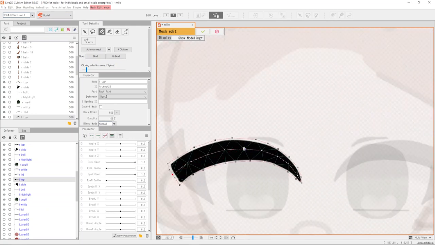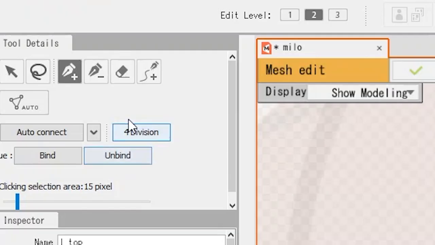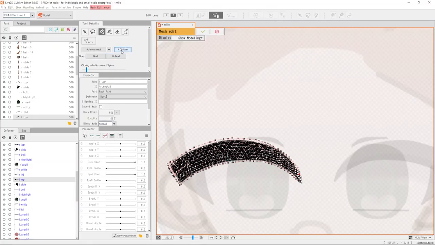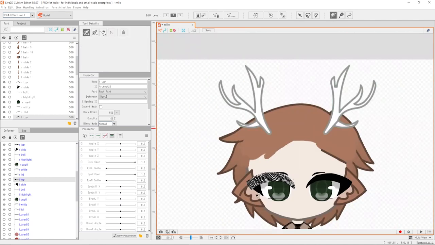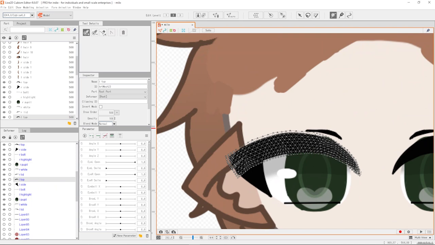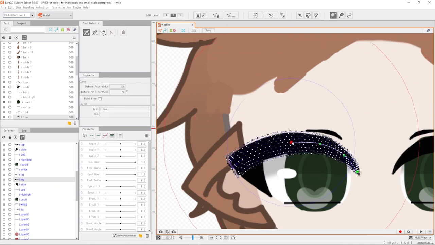And then we're going to go up to this 4 division up here and click it twice. So now you have a nice art mesh with loads of triangles, which will make it a really smooth transition. We're then going to go up here to the path tool and click it, and we're going to draw an arch through the middle of the top of our eye, or whatever shape your eye is.